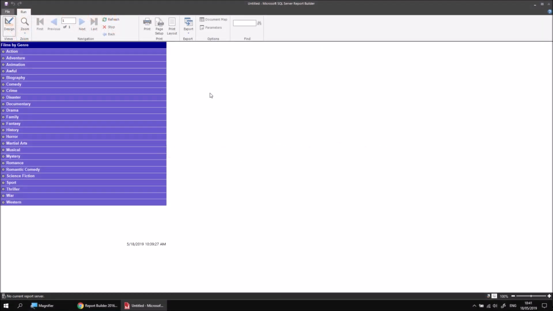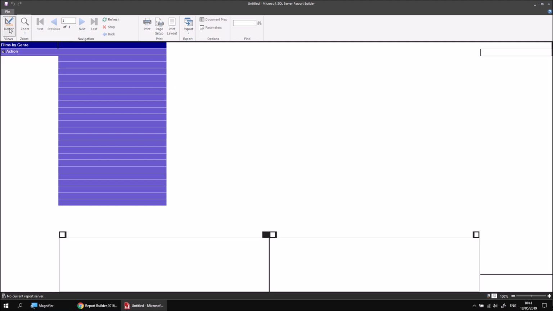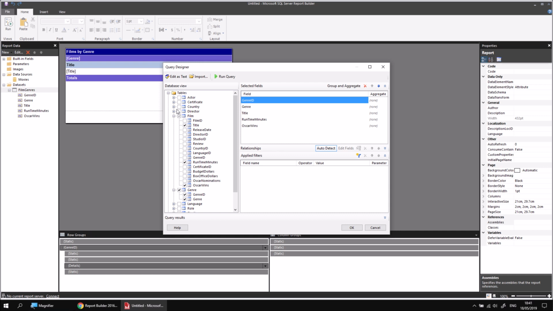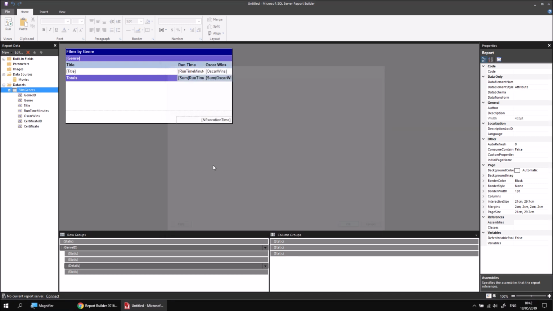You can use this same technique when you have multiple nested groups in a table. Let's head back to the design view and then let's modify the dataset to bring in a new pair of fields, one that allows us to group the current table by the certificate assigned to each film. So let's right-click the film genres dataset and then choose Query. We can then go to the certificate table and choose the certificate ID and certificate fields and then click OK.